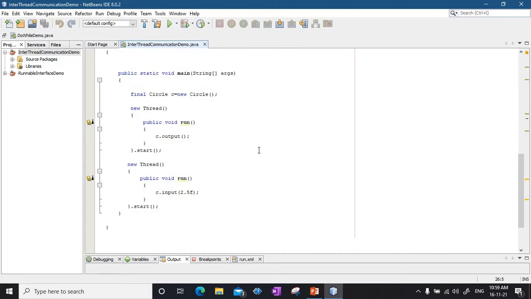Now students, please note, in public static void main there is a main thread, correct? So when the Java interpreter starts execution, first an object of the circle class is created, then a new thread is created and it becomes runnable, then another new thread is created, it becomes runnable. So at this point, the main thread has finished its execution, and at that time there are two threads which are runnable.